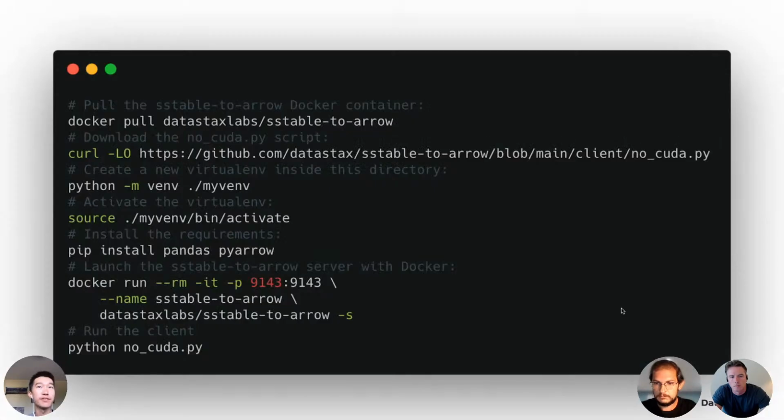So here's a brief overview of the steps. I also just realized I haven't updated this URL for the Python script. So this is essentially identical to what's on the GitHub repository.